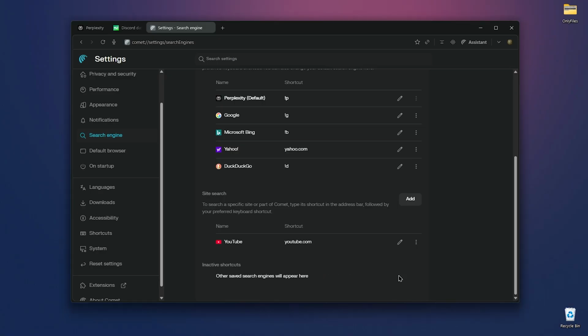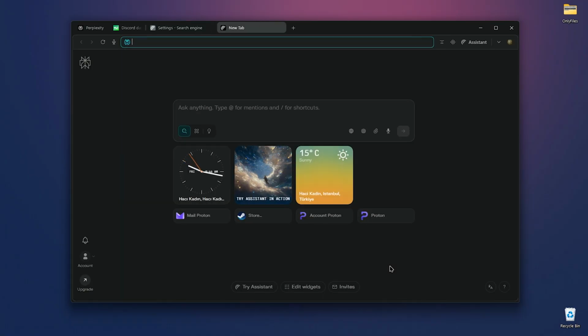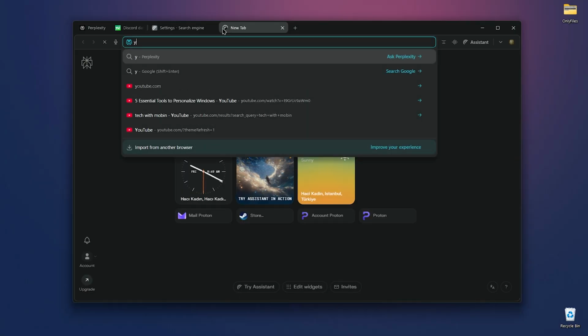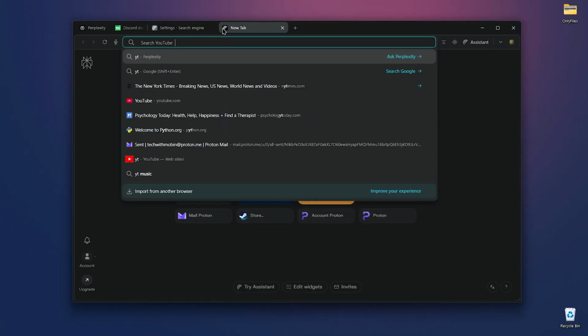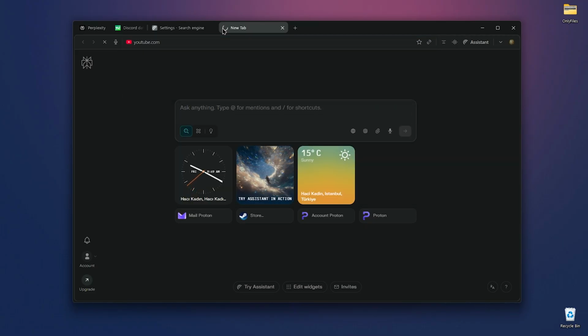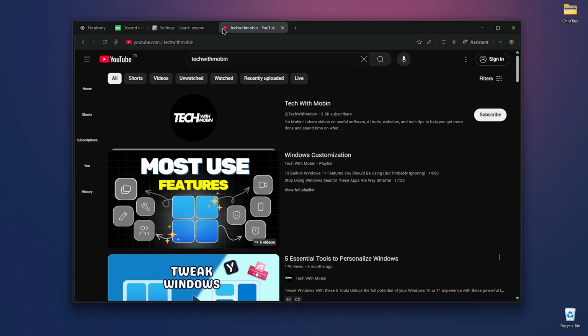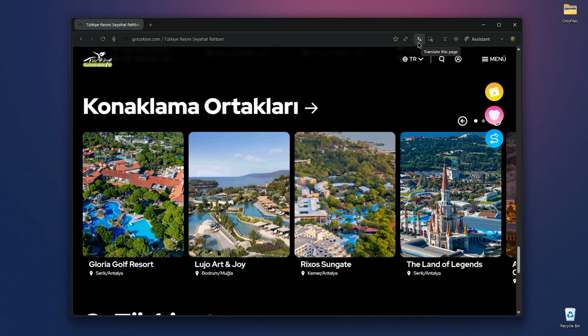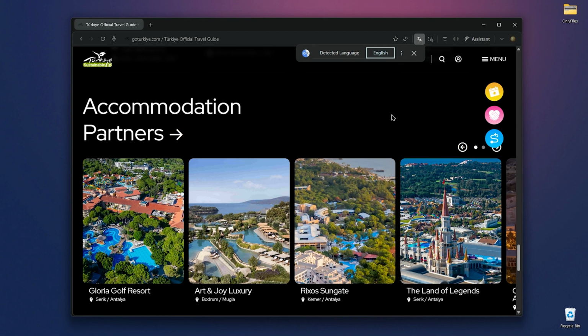I personally search a lot on YouTube, so instead of typing youtube.com, then clicking on this search bar over here, just write colon YouTube or anything you want to set. You can then use the tab key for autocomplete and then write the query or what you're going to search for. For example, Tech with Mobbing. You also have access to native Google Translate built in. Just enter a website and click on English.